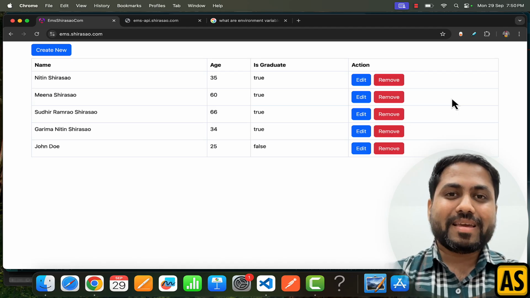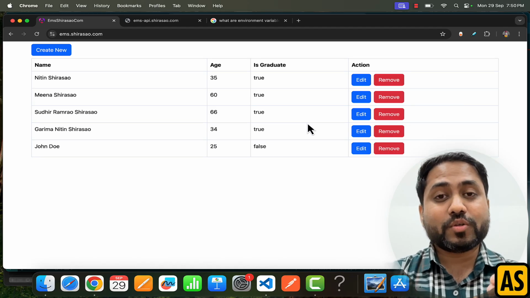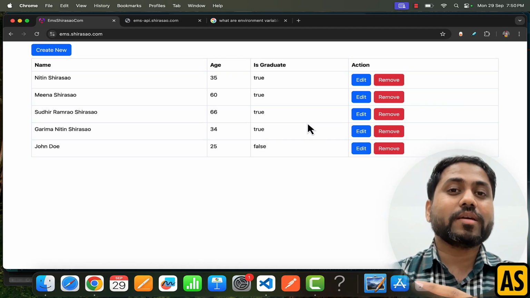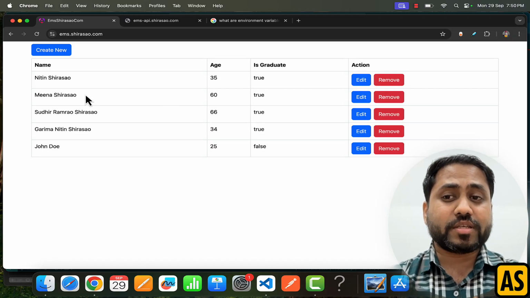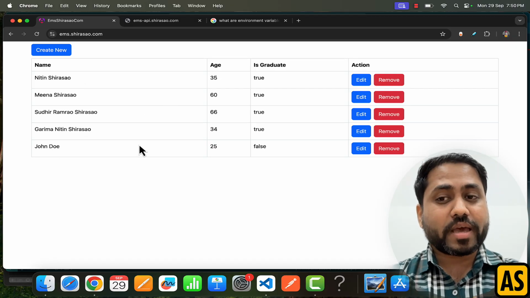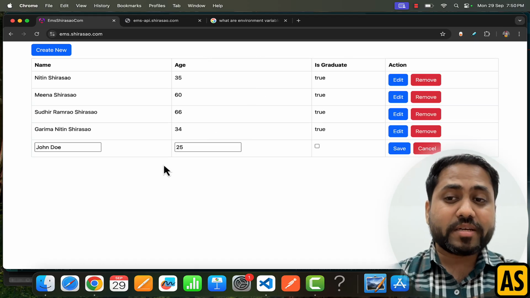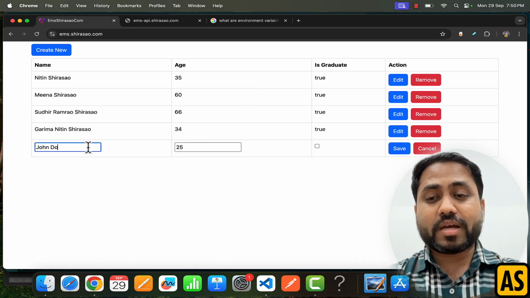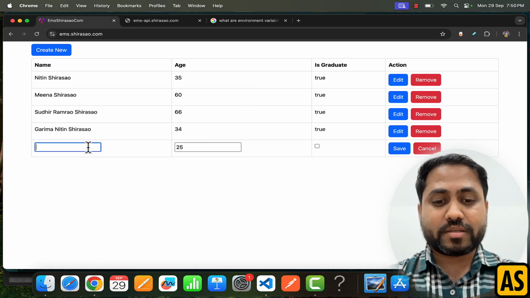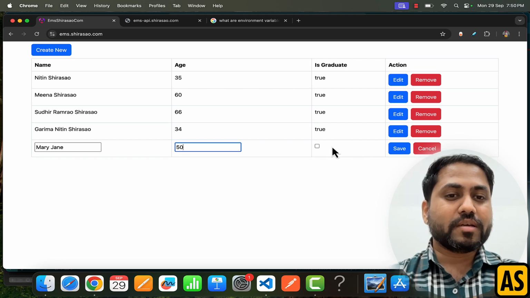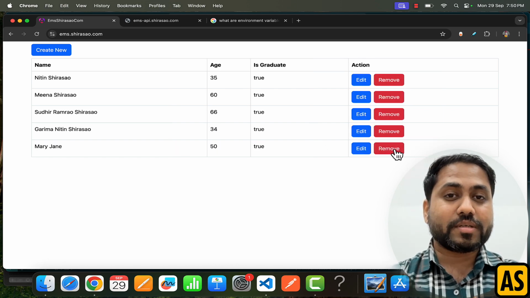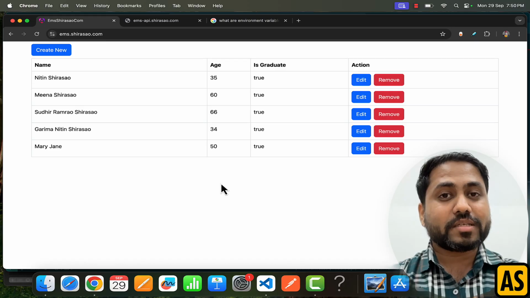Hello friends, in the last video we saw how to use MEAN stack to create a website like this. So this is the UI of the website. As you can see, these are all the employees. You can add a new employee or maybe edit this one. Instead of John Doe, I'll be calling it, let us say, Mary Jane. Okay, and maybe I can change the age to 50 and she is a graduate. Say save. So all this gets saved.